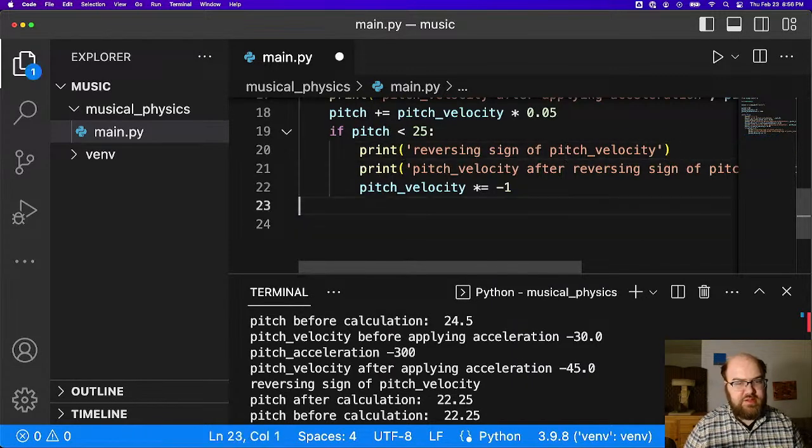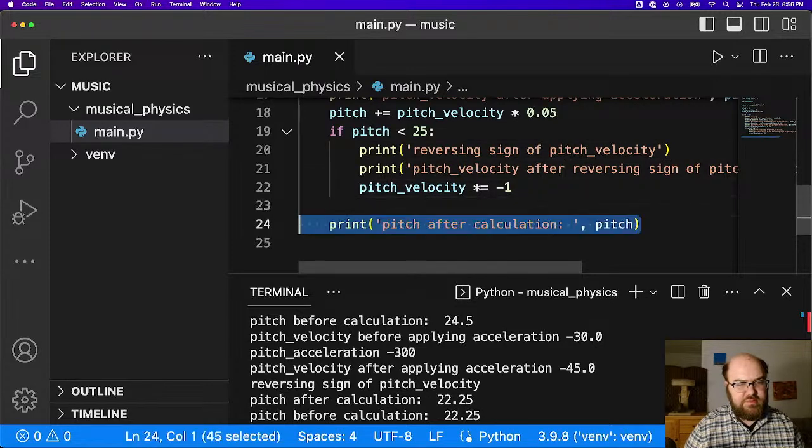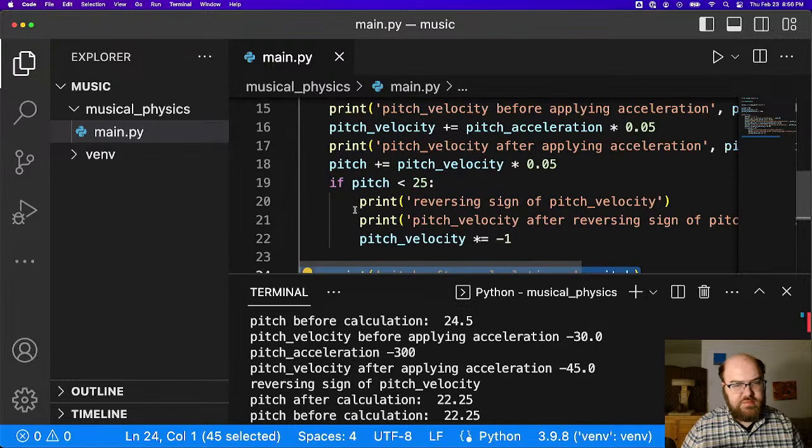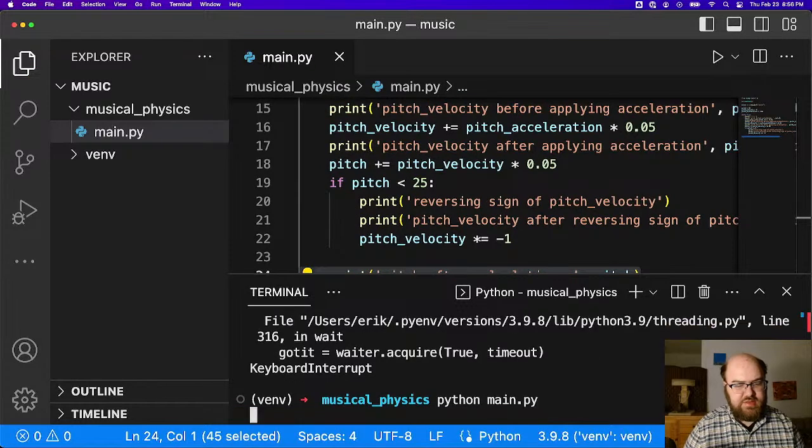I don't need the pitch after calculation. Well, I'll put it in there. All right, let's try this.